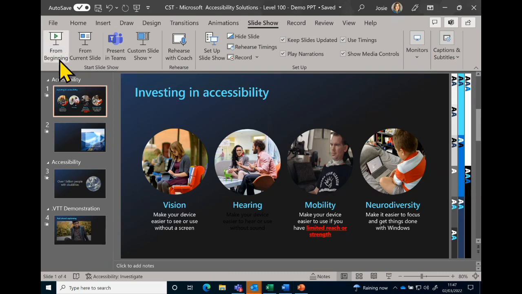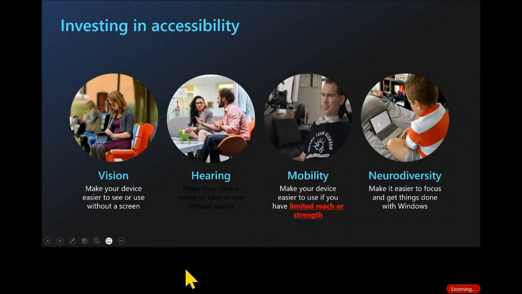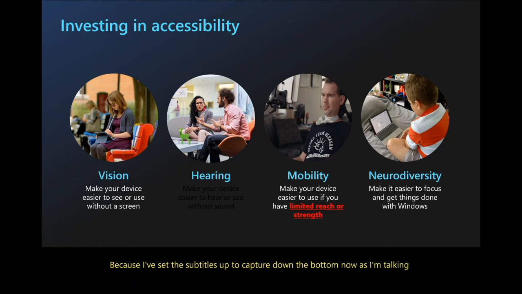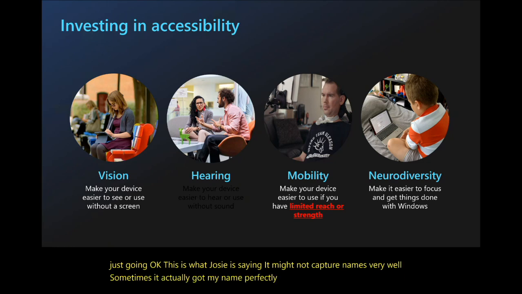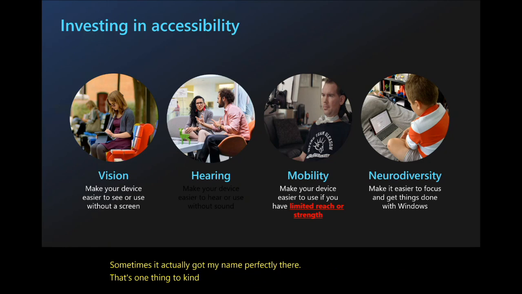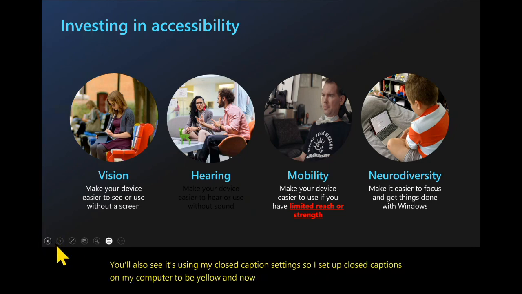Now I'm going to start the slideshow, and you'll see because I've set the subtitles up to capture, down the bottom now as I'm talking, it's capturing what I'm saying. I haven't typed these in anywhere before time. It's just going, okay, this is what Josie is saying. It might not capture names very well sometimes. It actually got my name perfectly there. That's one thing to kind of keep in mind. You'll also see it's using my closed caption settings. So I set up closed captions on my computer to be yellow, and now we can see that here.